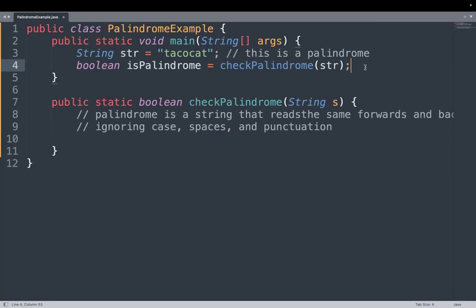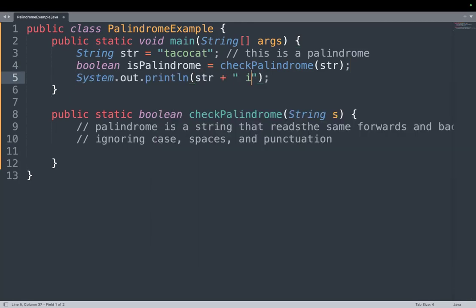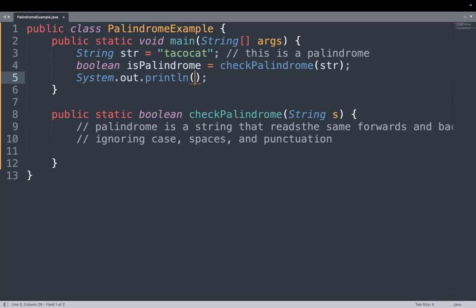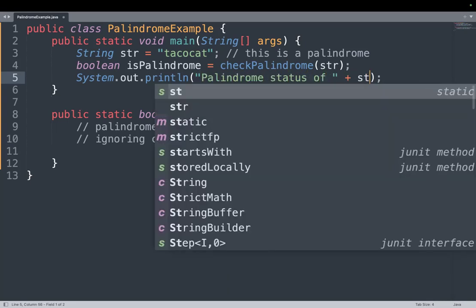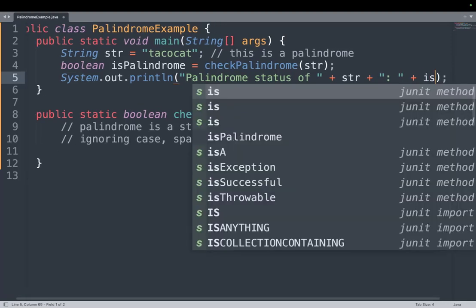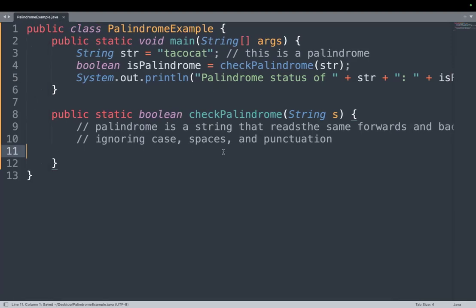I'm going to add a print statement here that says str. Actually, how do I want to do this? I will do palindrome status of the str, and then we'll put is palindrome true or false, so that there's just going to be something to print. Okay, so what do we have to do?